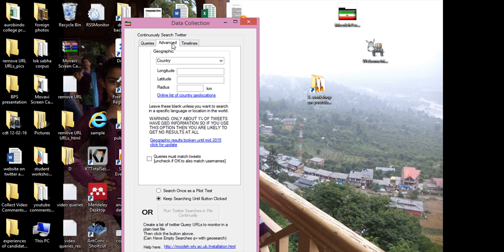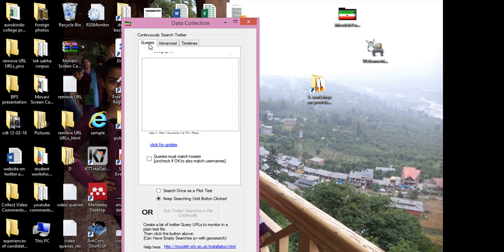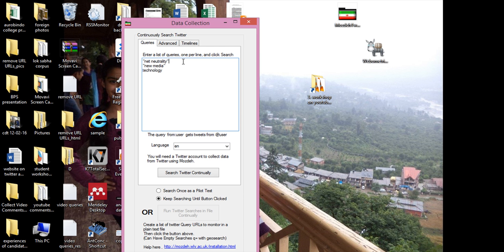The advanced search is not actually used much. In the queries, if you want all the tweets with the words net neutrality but you don't want any particular word, for example, if you don't want the word Trai in it, and likewise in new media, you don't want the word animation in it, then all these words would not be in the tweets. It will not select all the tweets which have the word animation. Only the tweets with the words new media would be selected. So this was an added function.